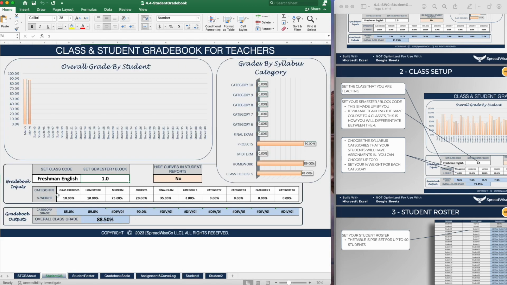Okay, and then next is the categories and the percent weight. So you get 10 syllabus categories, and then a percentage weight. The percent weight doesn't need to add to 100%. You're just weighting your syllabus as you normally would. And you can set these accordingly to however you feel, and you can change them later if you needed to.